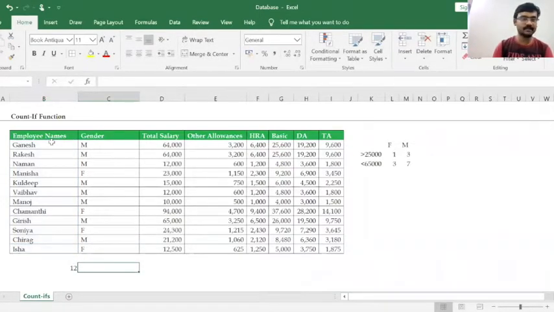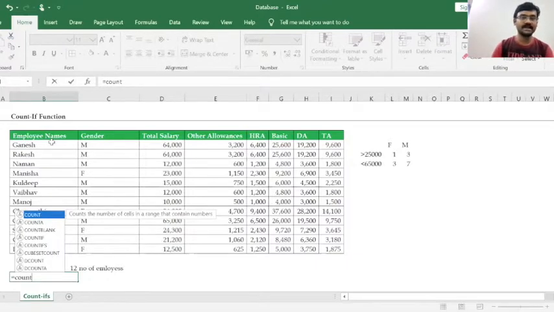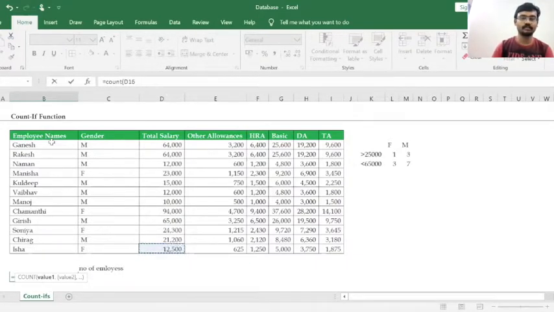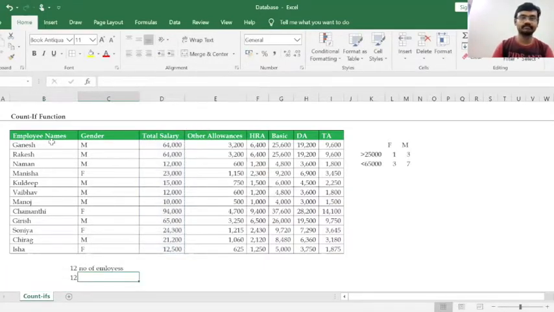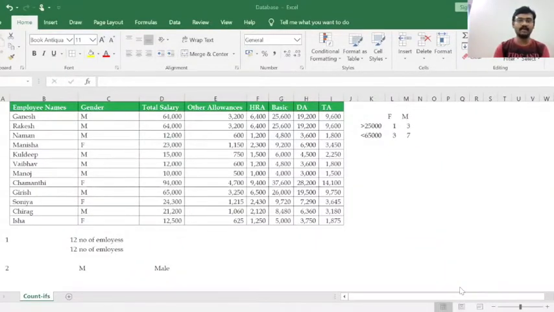So this formula is for non-numerical data. COUNTA. If it is for numerical data, just use COUNT, select the range, and that's it. Now we understood a very simple count function.